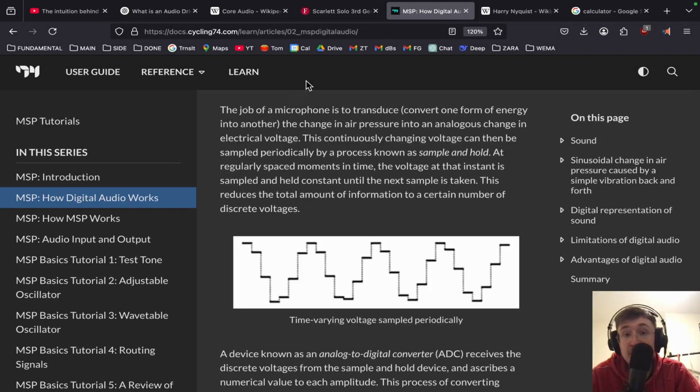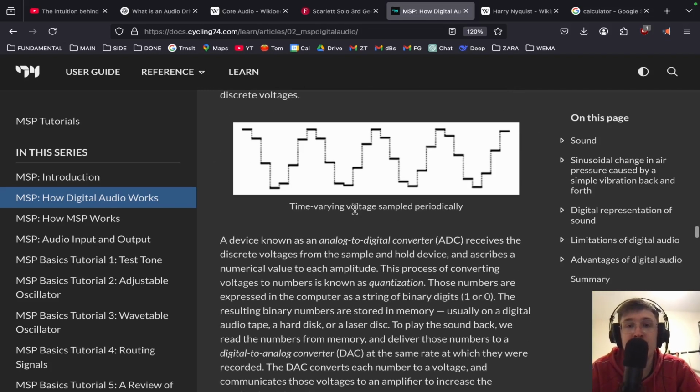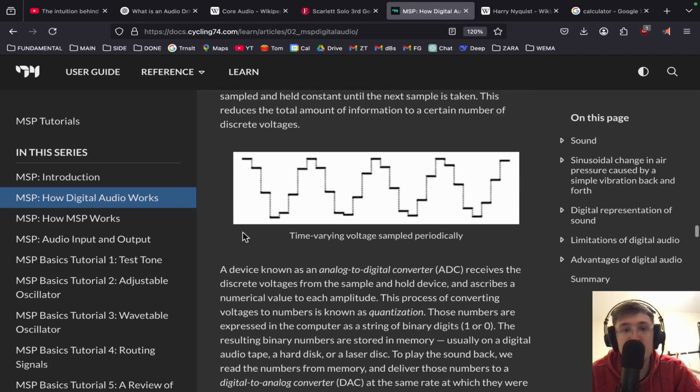So the job of a microphone, for example, is to transduce or convert one form of energy into another, the change in air pressure into an analogous change in electrical voltage. This continuously changing voltage can then be sampled periodically by a process known as sample and hold. So this is what it ends up looking like, right? Here, the microphone in certain time segments is being told to hold a voltage.